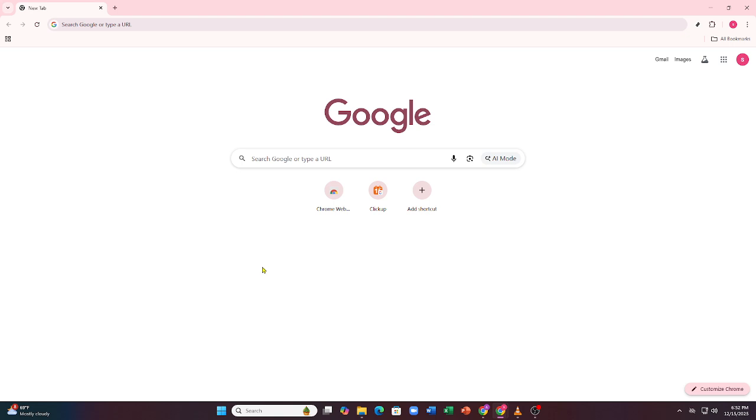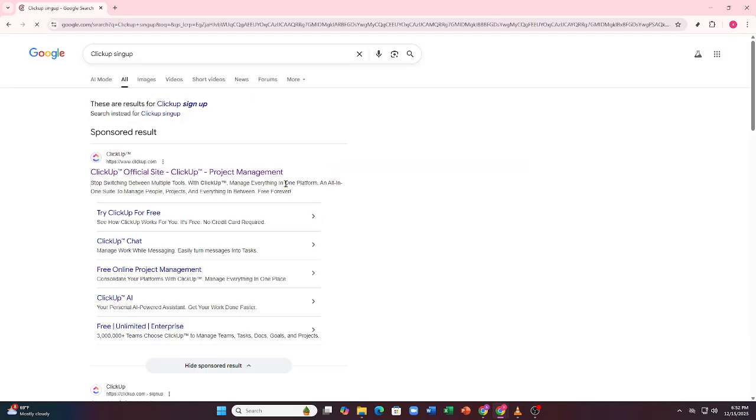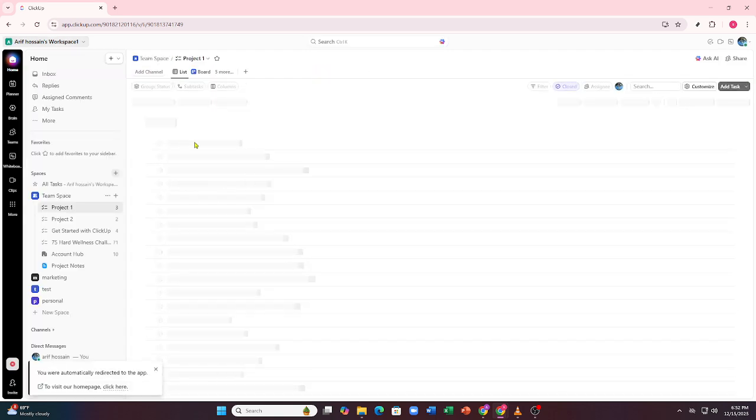First, open your browser and go to the ClickUp website. Once the page loads, sign into your ClickUp account using your email and password. If you use SSO, choose your provider and log in. After signing in, you'll land on your workspace dashboard where all your projects live.